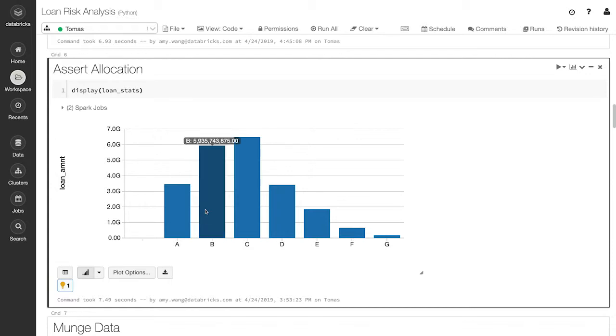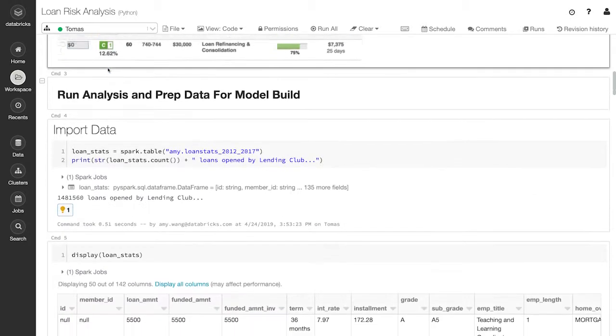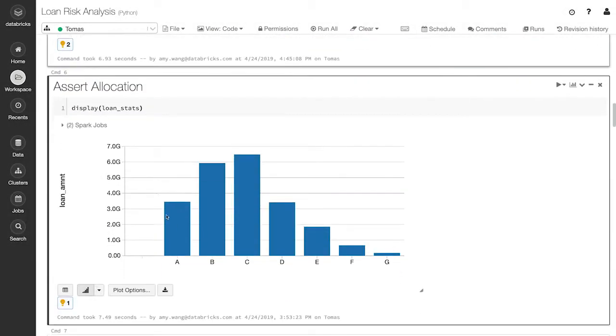And the grade is what Lending Club has evaluated as a good or bad loan, and the rate corresponds to some interest rate because of the risk. So you can see the A-grade loans, which have a lower interest rate. There's a significant amount of money that's been lent out for A-grade loans since 2012. In total, it's actually $3.5 billion.